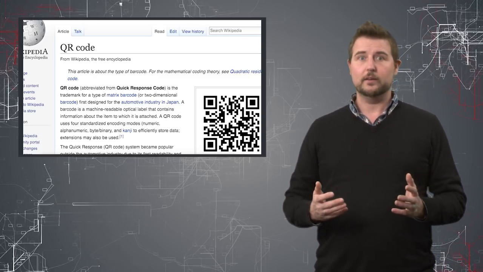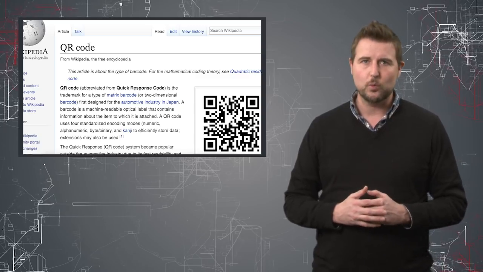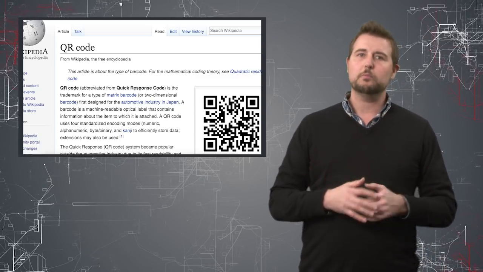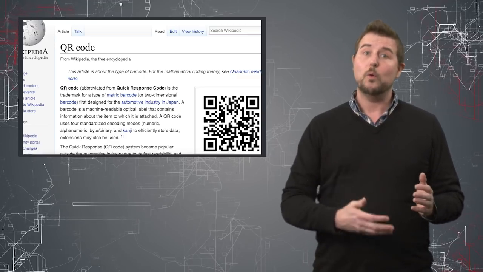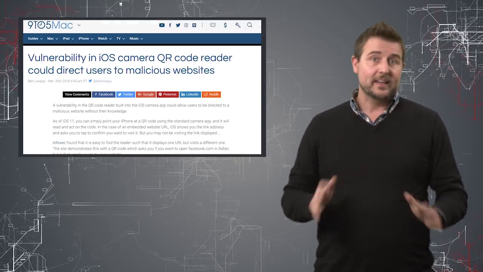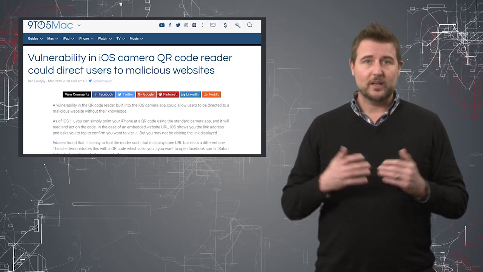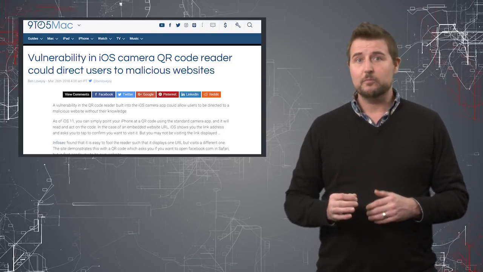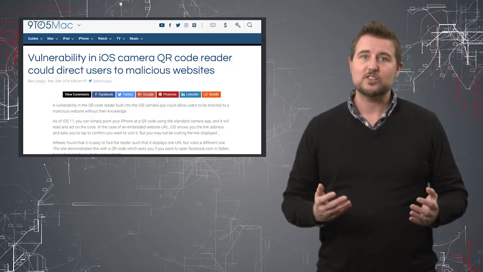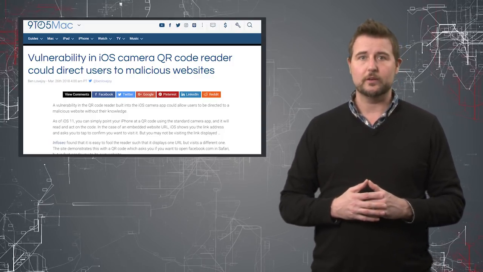And you can create literally millions and millions of unique ones that you can use to represent information, whether it be a digital ticket or a pointer to a URL. In any case, many mobile devices now can read QR codes with their camera, and iOS 11.21 is no different. It actually has a built-in QR code reader.